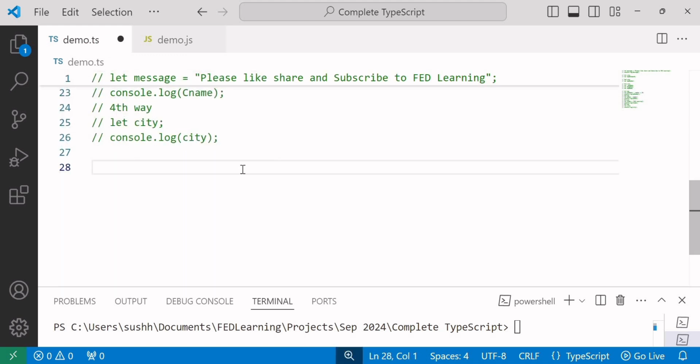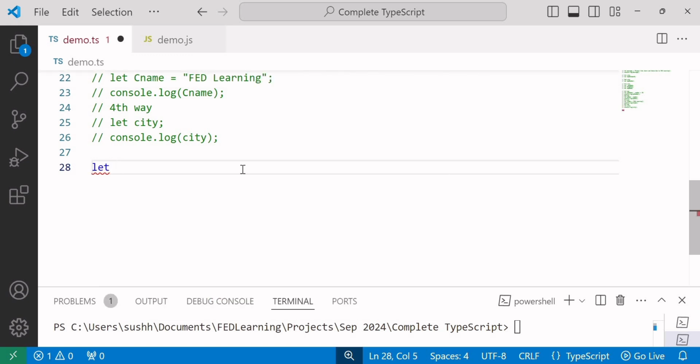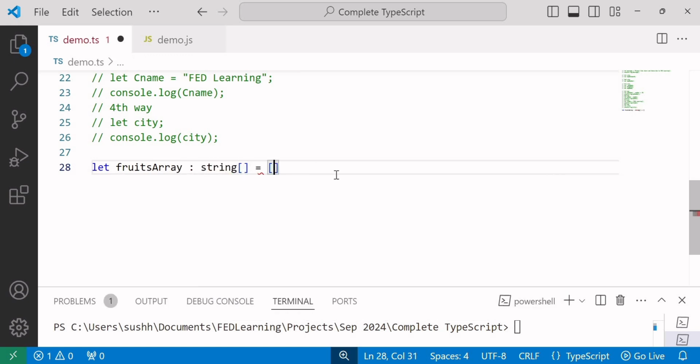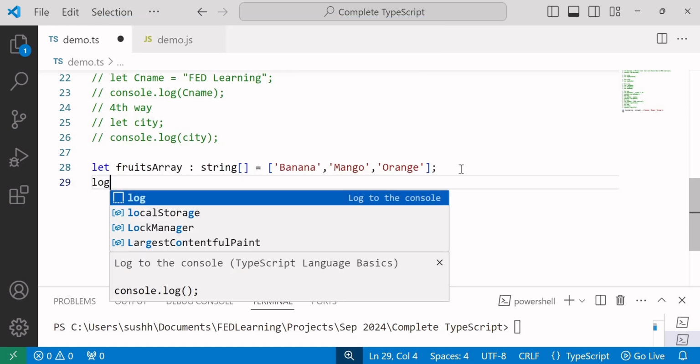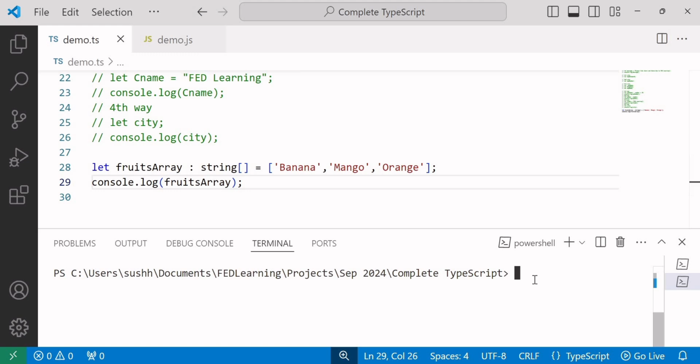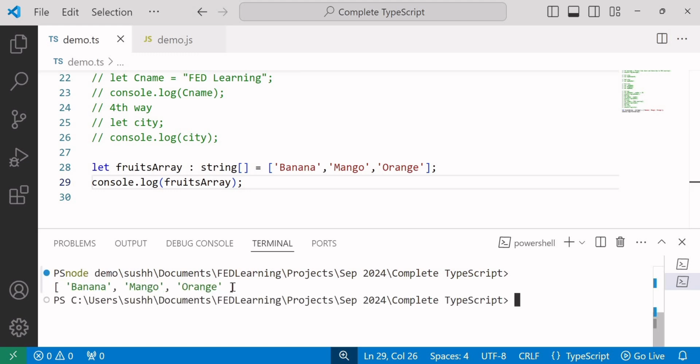And also I want to show you how to declare a variable with array and object. So here I'll take the first example with array. Let fruitsArray. I'll use data type string with array equals to. Here we can add the string values inside the array: banana, mango, orange. Semicolon. That's it. So I log this fruitsArray, save the changes, and rerun the application. And you can see the output with array of values banana, mango, and orange.